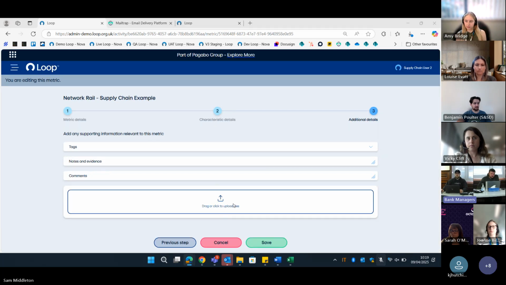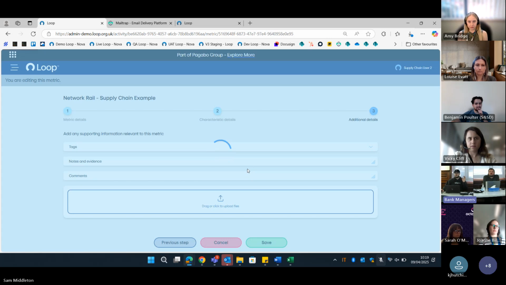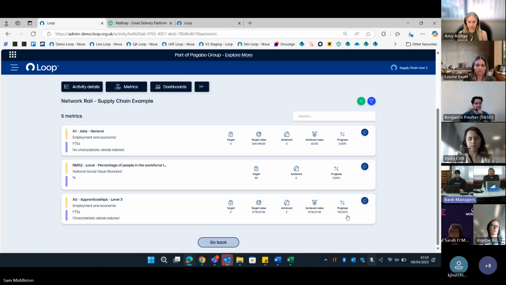And then finally, obviously you've got attachments. This is where you can upload any document you like, whether it be PDFs, videos, images, anything you want, any evidence to help support the claims that you're making. And again, you don't have to do any of these unless it's mandated, but you can. And whenever you're ready, you just click save. What that will do is update the entire metric for you. If we go back now, we will see that we're at 100% progress.